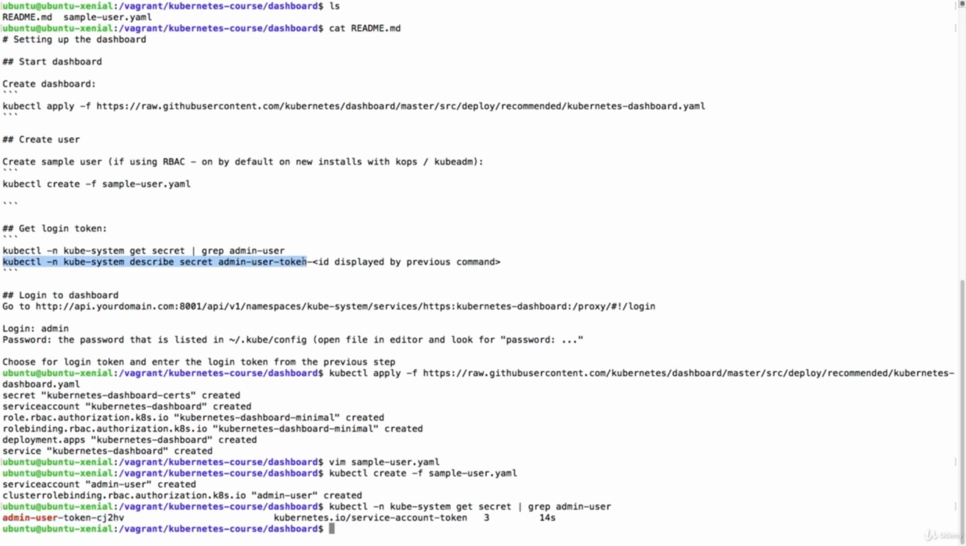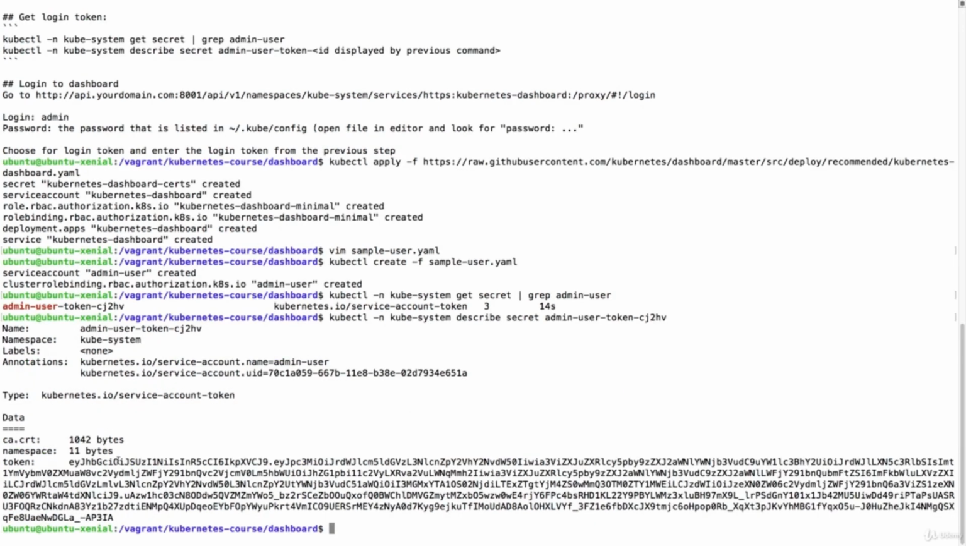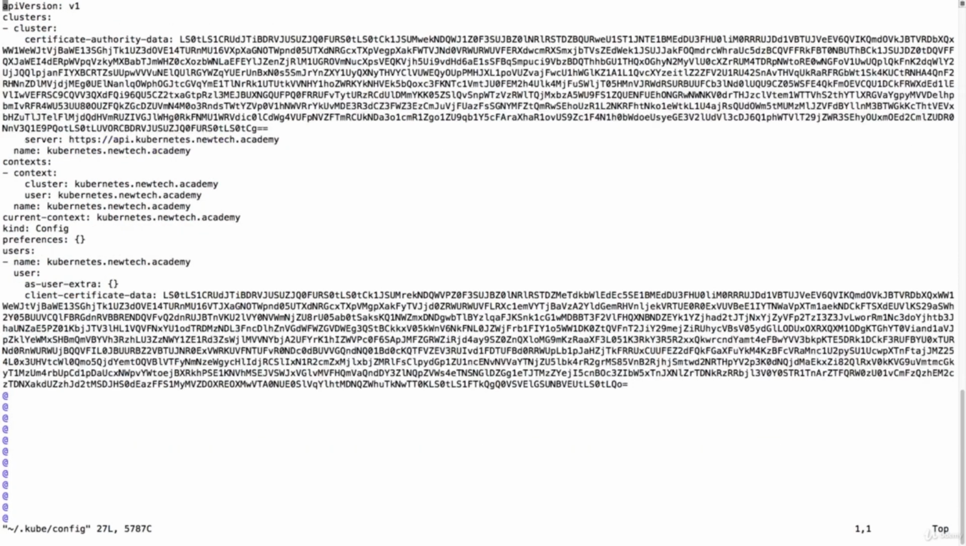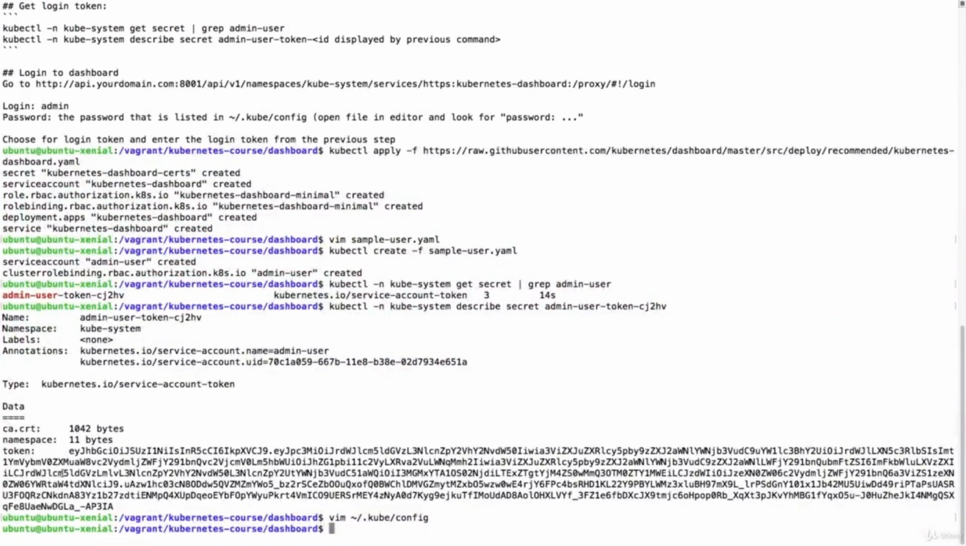And if I describe this secret, then I can see the secret. Using this token, we can now log into the cluster without using our certificates. So by default in Kops, we are using certificates to log in. Those certificates are configured here in kubeconfig. So rather than using those certificates, we're going to use a token.